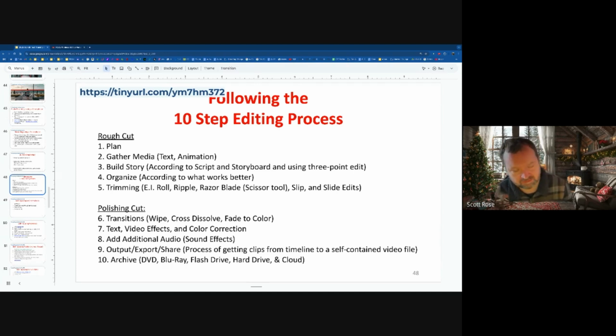So once you do that, you organize the clips in what works best. And then finally, you do trimming. You get rid of all the excess parts of the clips you don't want, like the hums, the action, the pauses, and you'll do that using different tools, which are listed below.